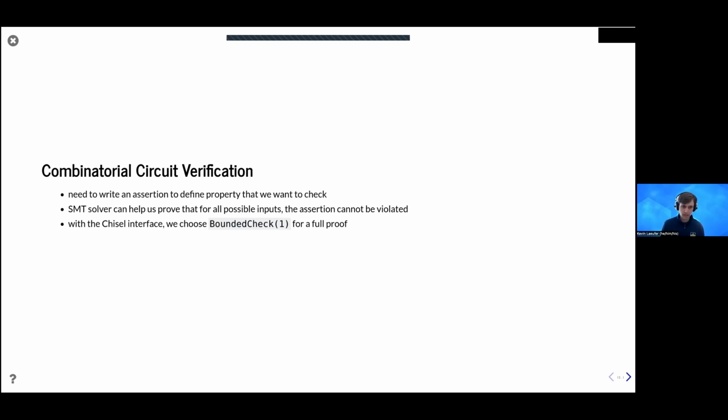We learned about SMT solvers and how they can prove for all possible inputs that the assertion cannot be violated. And with the Chisel interface, if we have a combinatorial circuit, we just do bounded check 1 and we'll get a full proof. Those are the main points to take away here.